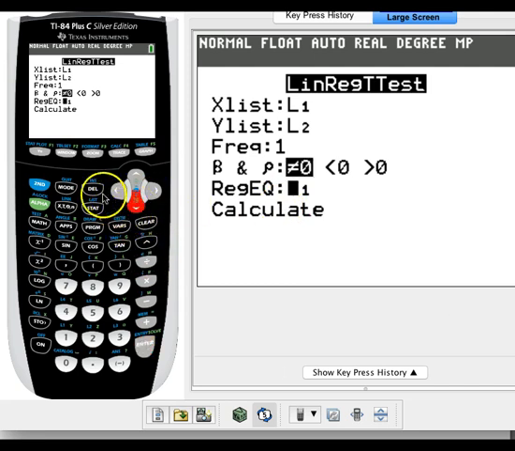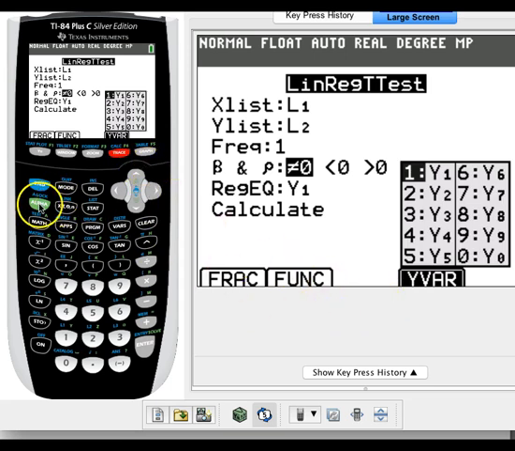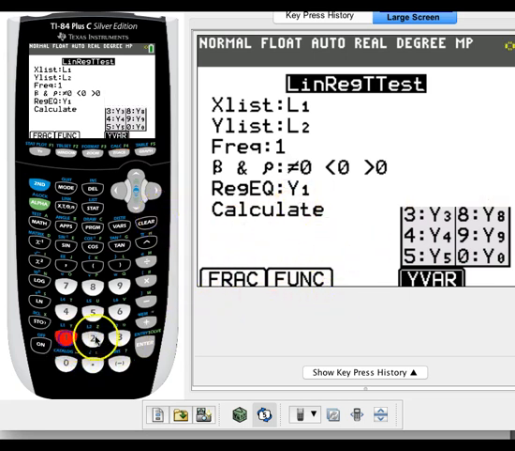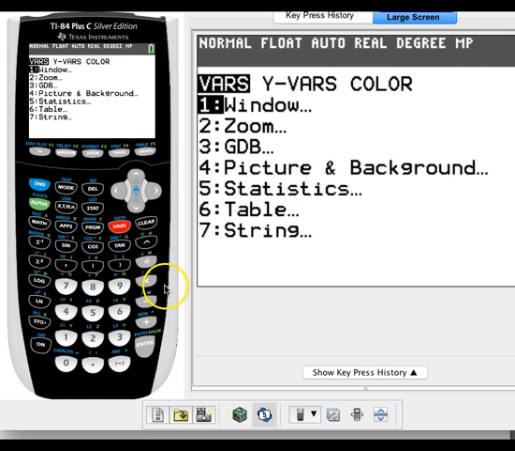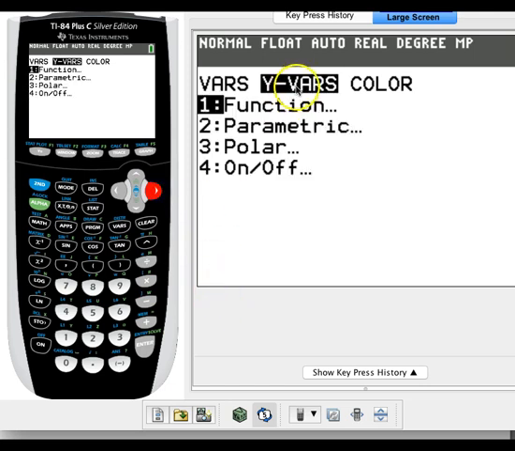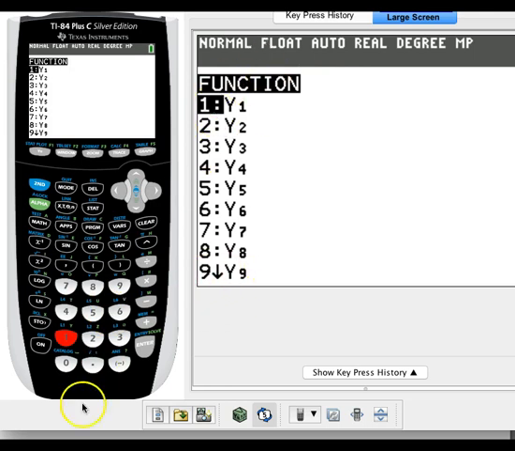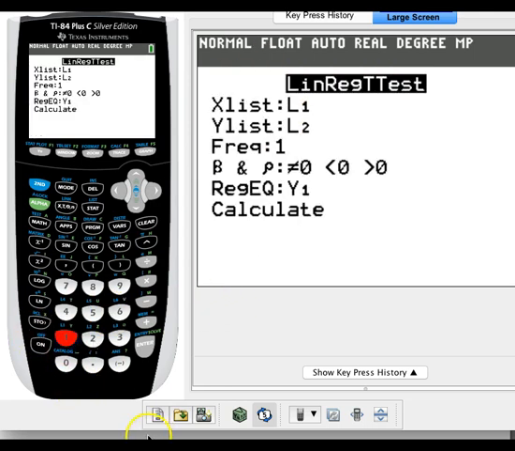So this one, I believe the shortcut for typing a Y value is alpha and then trace, and then you could just choose a place. Y1 is totally fine, so I'm just going to keep it there. If you do not have that shortcut because you have an older version of the calculator, you can type the Y's by going to vars, scrolling right to Y vars, then choosing function, and then typing it. So again, I'm just going to keep Y1.